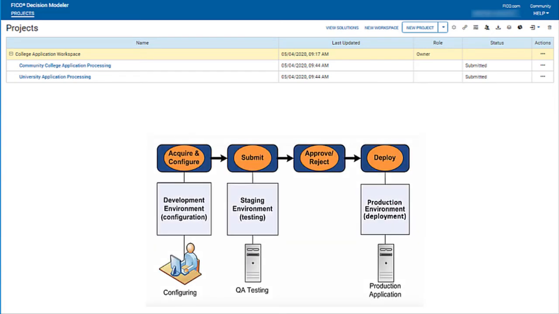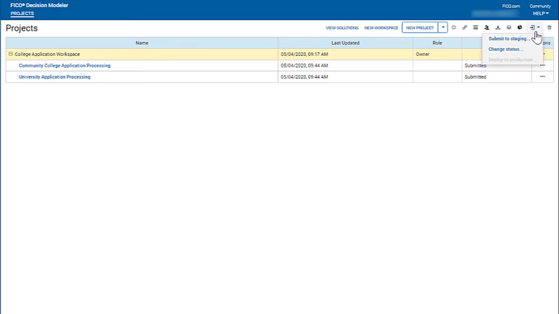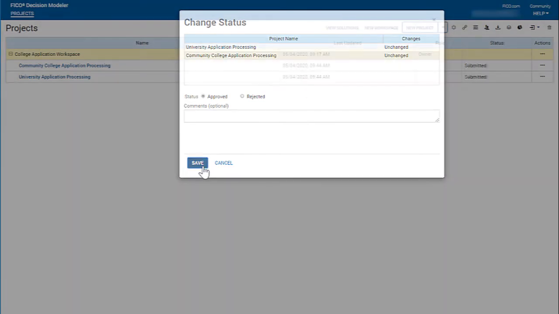If any of the projects fail testing, the status of all projects is changed to rejected. After the necessary changes are made, the projects are resubmitted to the staging environment for testing. If all projects pass testing, their status is changed to approved.